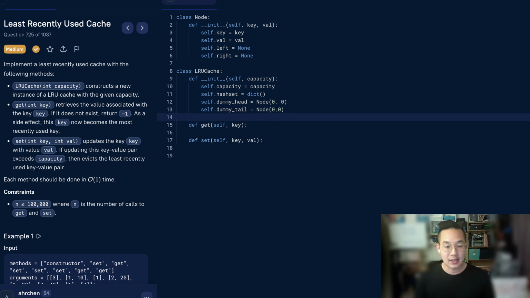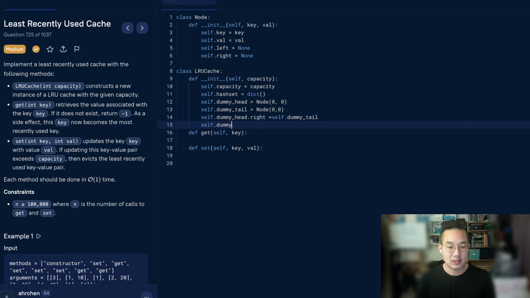With that, let's assign them to point at each other. So self.dummy head's right is equal to self.dummy tail, and self.dummy tail's left equals self.dummy head. At this point, the dummy head and dummy tail are pointing to each other because there's nothing there. Now we can start inserting items, and they will start pointing to each other.